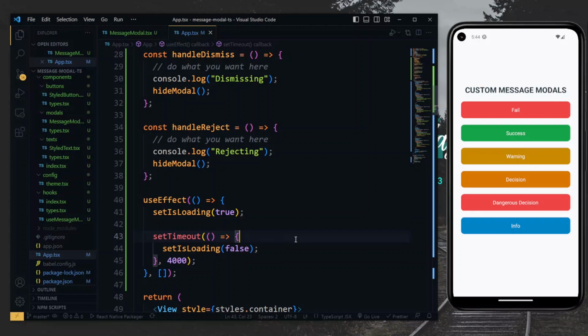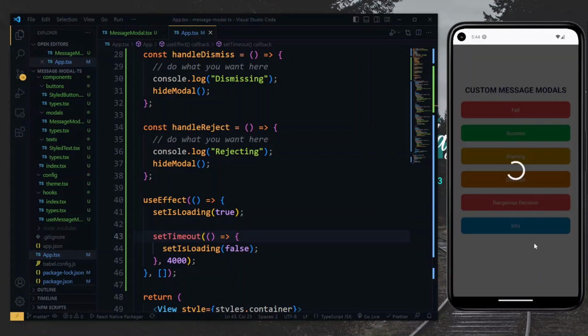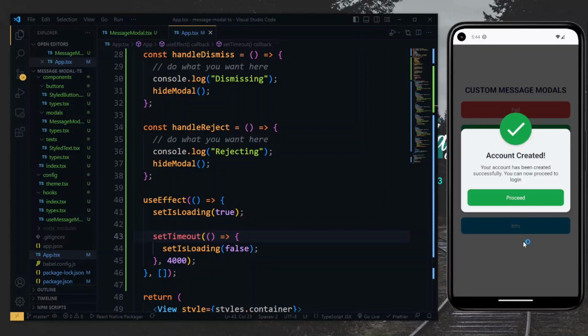Now we can quickly press on any of the modals here, and we'll see that it will be loading. And after 4 seconds, the modal should come up, just like so. So that's how the isLoading property works. Now let's comment this and move to the next property.